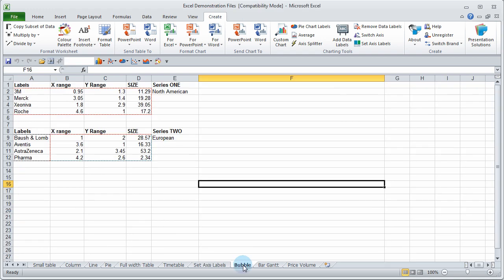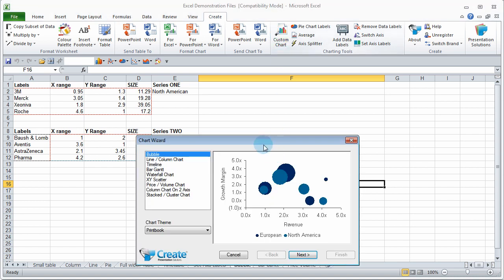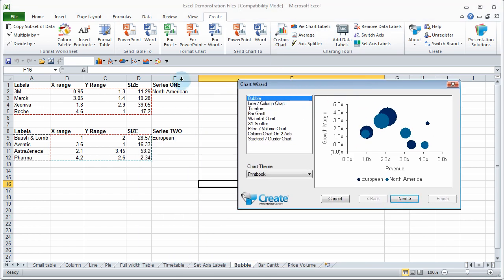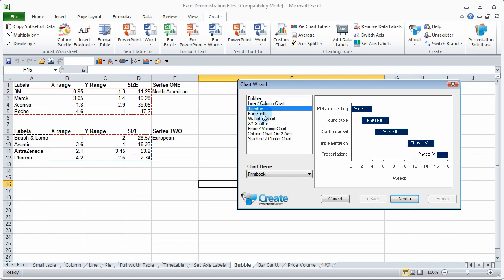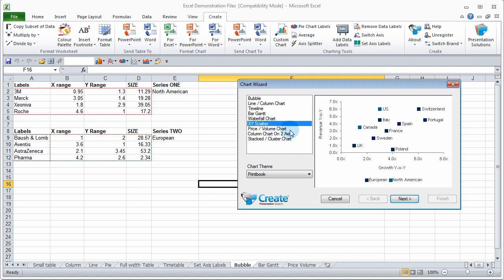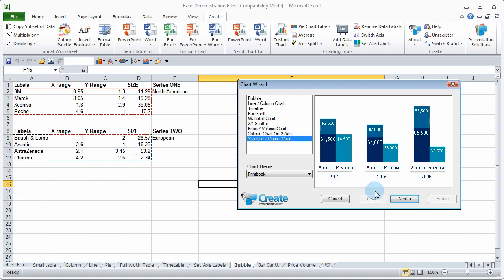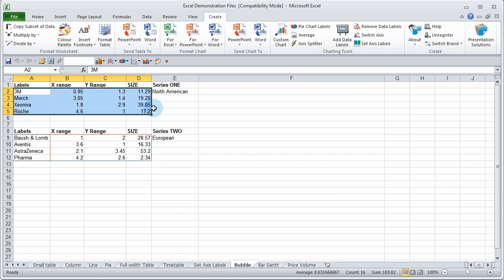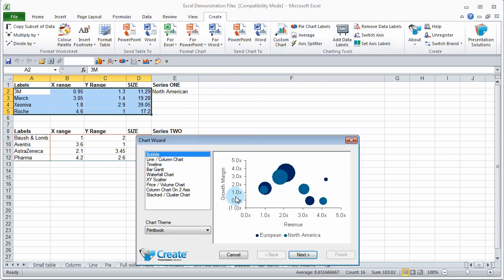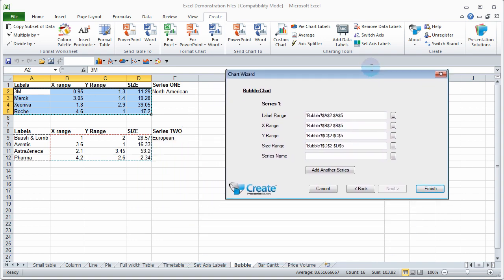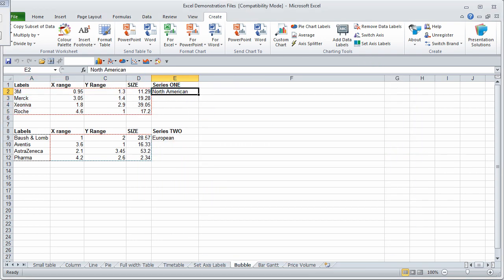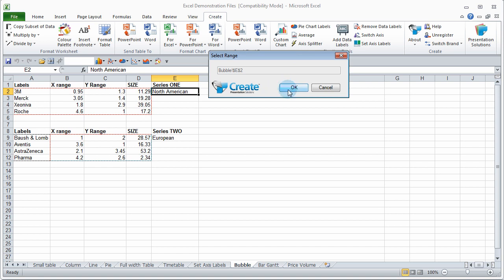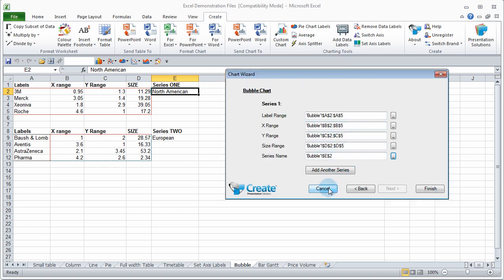I'm going to show you a couple of custom charts. Here's some data for a bubble chart. We create many charts automatically, but in the custom chart wizard we have a series of more difficult charts that perhaps Excel doesn't really help users to create. So I'm going to select some data, choose my chart type, go for bubble and hit next. For the first series, I just need to select the series 1 name, and I'm going to click add another series.